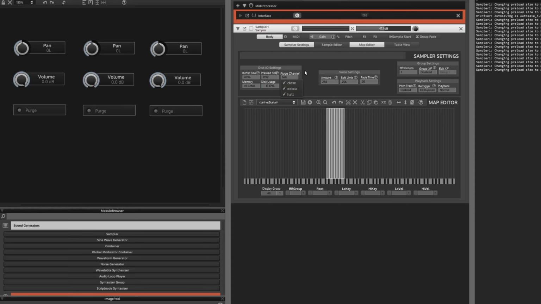And if we look in this drop down above, the one that says purge channel, we can see which channels are loaded by which ones have a tick next to them. So now we can manually remove them all, and if I play on the keyboard we shouldn't hear anything. And we can reload them in the same way. So if they have a tick, they're loaded. If they don't have a tick, they're unloaded.